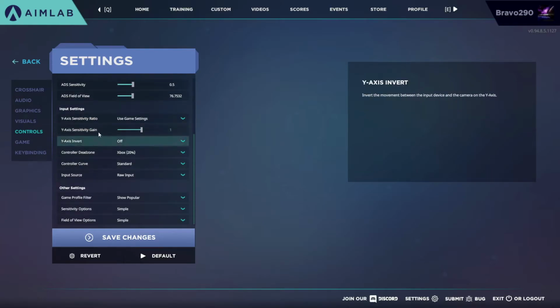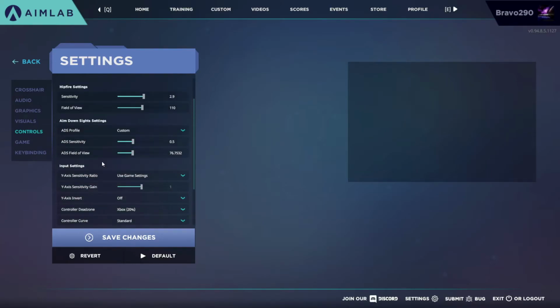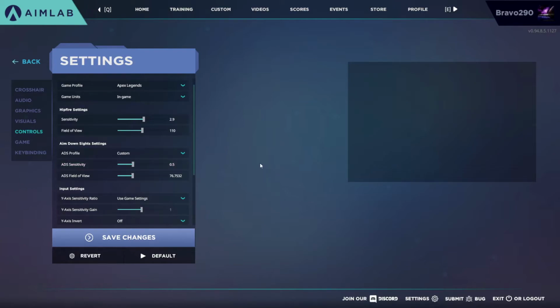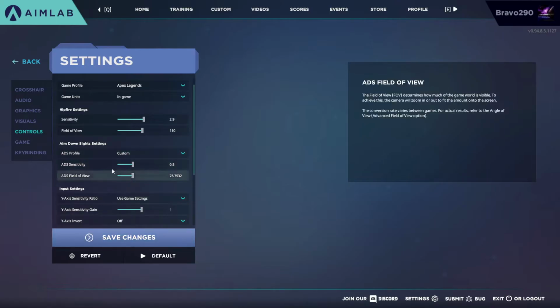This is for controller, pretty sure, yeah, and then this is your ADS sensitivity. I'm going to be honest, in Aimlabs you rarely ever aim, some people do, some people don't, but pretty sure this is what mine is in-game. I didn't really mess with it because you kind of hip fire mostly in Aimlabs. But believe it or not, it actually still helps improve while you're aiming down sights, so don't really need to worry about that. But go ahead and customize this to whatever it is in that game.